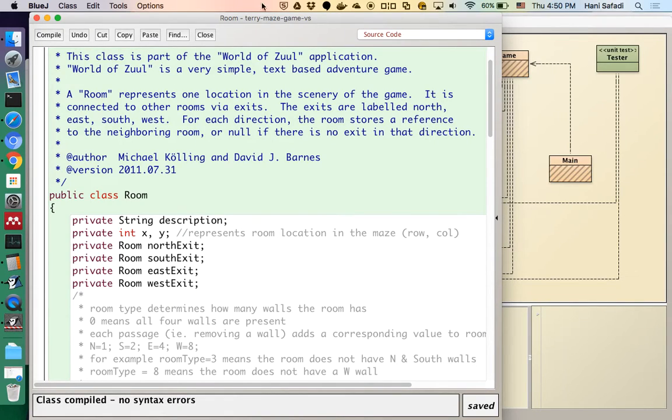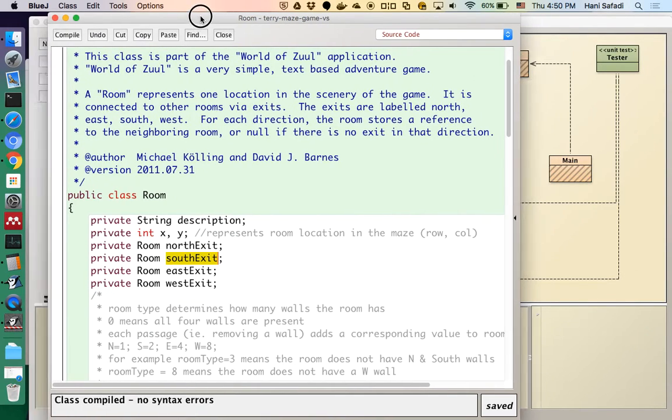True for all of them, there's all exits, is that what you're saying? So south exit is a variable of type room. This is the variable that points to the next room. If there is a wall, this variable is what? It doesn't point anywhere. It's null. Okay.